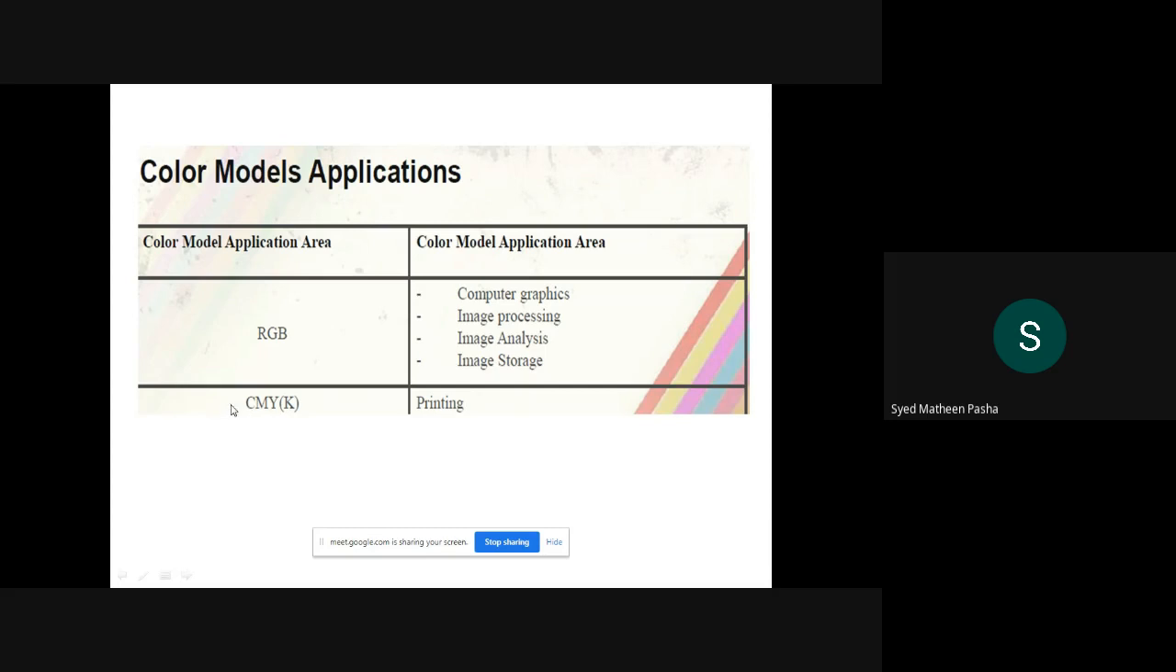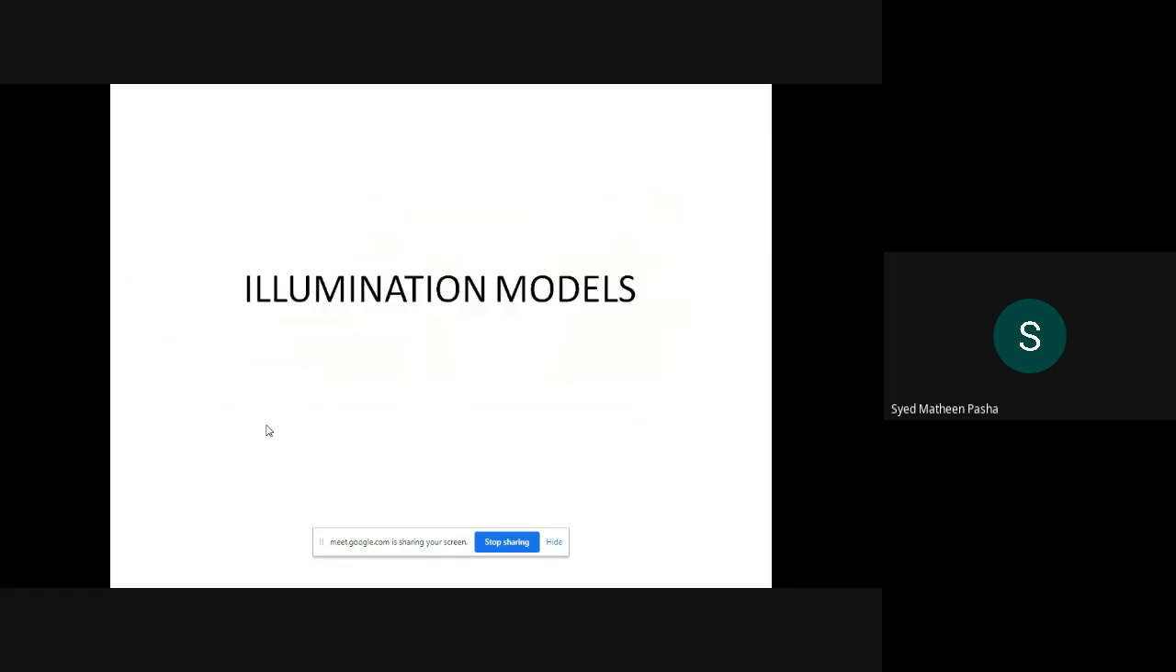As we studied, the CMYK model is basically meant for printing. It is only used for printing purposes. So this is the application of color models, RGB and CMYK. So this was about all your color models that we studied till now, that is the RGB as well as CMYK color model.